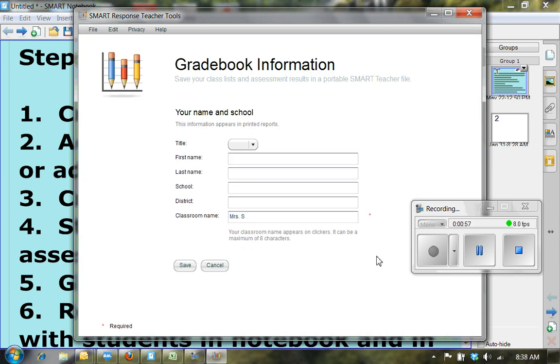So this is a brand new gradebook, and this is similar to what you might type in or write in if you had a paper gradebook, or if you had another electronic program that you were using or have maybe used for years. So I'm just going to put in an example here of a teacher name. School and district aren't necessary. They'll show up in reports if you'd like, but it's not necessary.